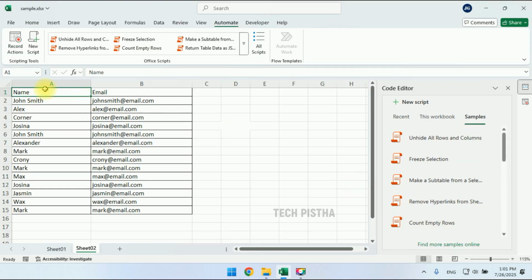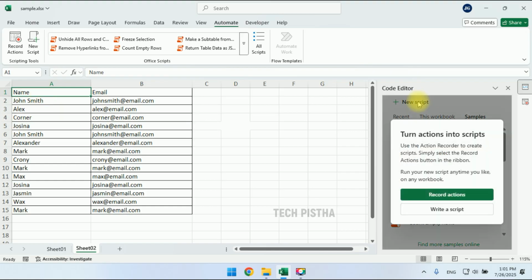So first we have to select the cell, then click on New Script, then click on Record Actions. If you know how to write a script, then you can do that, but the Record Actions feature is very easy to use. So we have to use Record Actions.